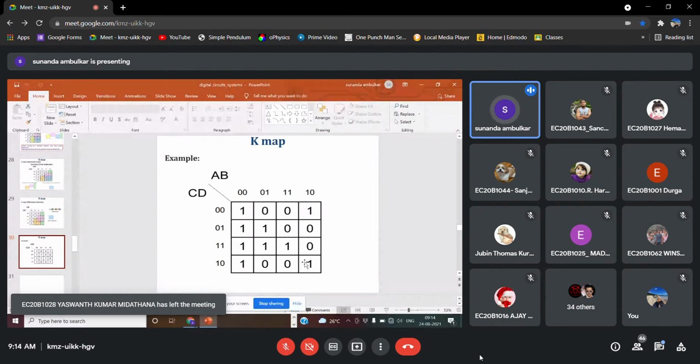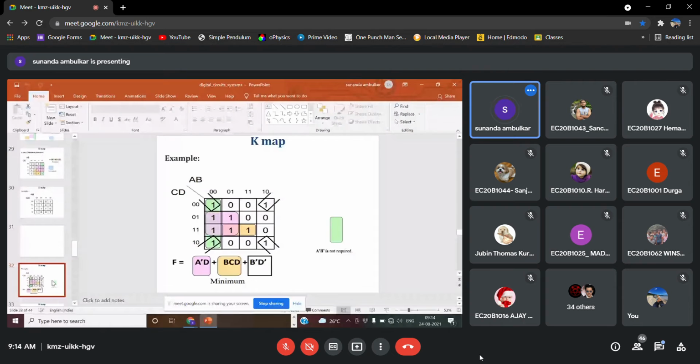We have to find out the essential prime implicants. So what could be the minimization? See, this is one of the groups, in which these 1 and 1 are not part of any other prime implicant. This is the first prime implicant. This is another prime implicant. This is another prime implicant. Here we can say this is also a prime implicant. So there are four prime implicants.